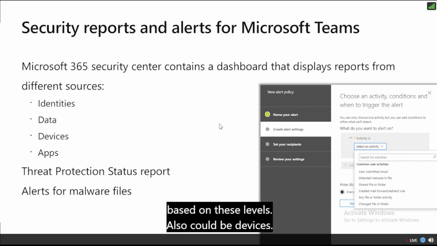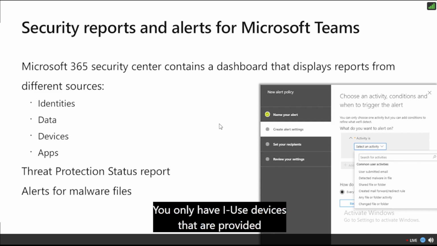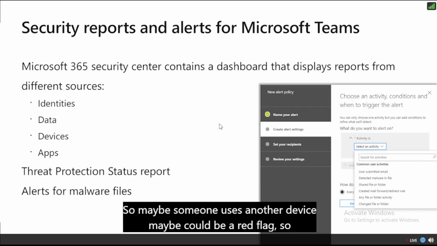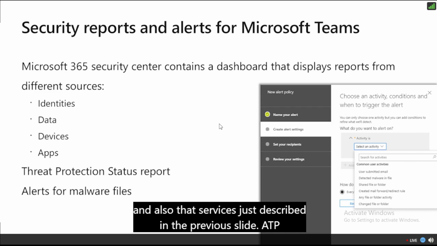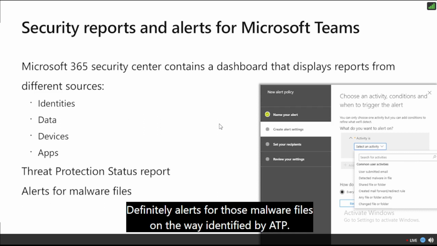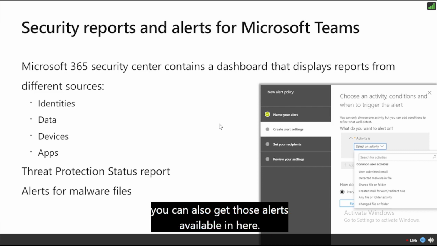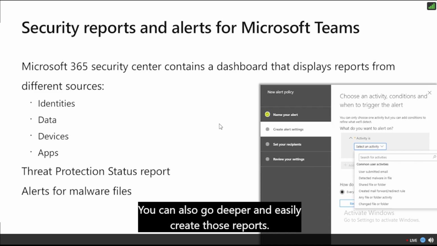Also it could be devices. Maybe in your environment you only have iOS devices provided in that corporate environment, so if someone uses an Android device, that could be a red flag. So you can also have that visibility easily in those alerts. And that ATP service I just described in the previous slide also alerts for malware files that were identified by ATP. You can get those alerts here, and you can also go deeper and easily create those reports.